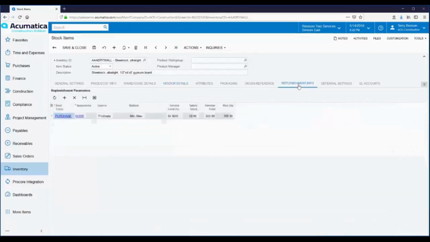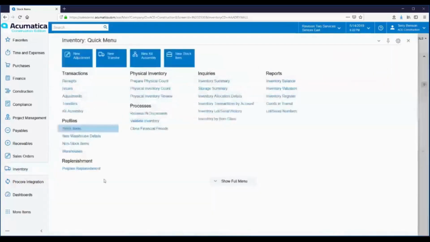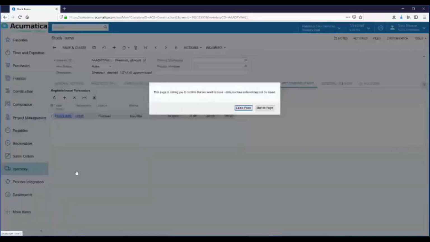Over here on the Replenishment tab, this tab contains all the parameters the system uses to calculate which items need to be purchased at any point in time. From here, you can set safety stock levels, reorder points, and maximum stock levels. Based on these parameters, the system will provide purchase suggestions. This information is accessible from the inventory workspace by clicking on Prepare Replenishment.